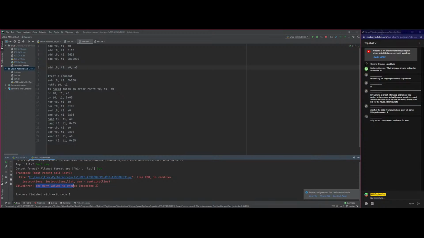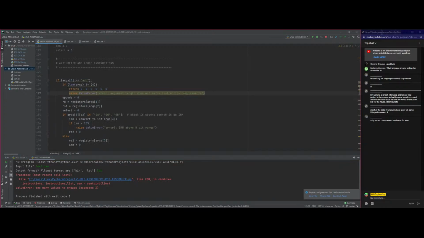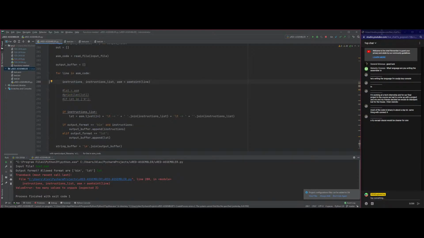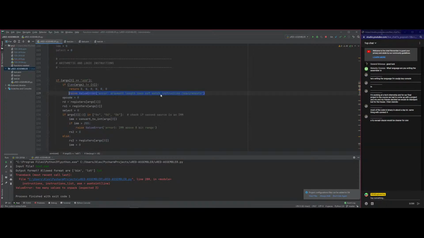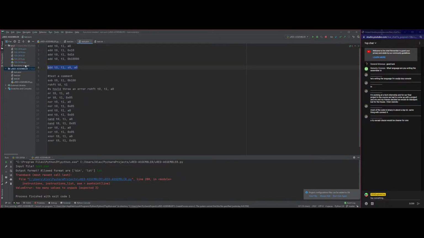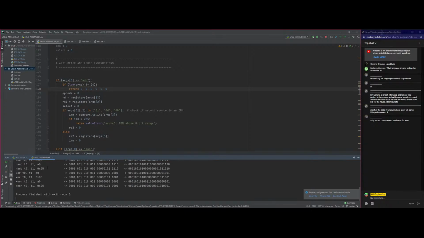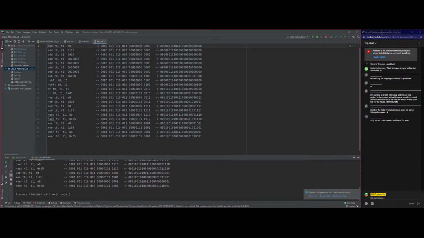Oh, it already does. Too many values to unpack. So I didn't even need to put that value error in there. It's already doing it. Let's go into line 288. Oh, here's where it does it. So I don't need this here. Anyway, now if I come back, delete this line, save the file, run, and type in test.asm, we'll get a listing file, and now the listing file should be nicely formatted.